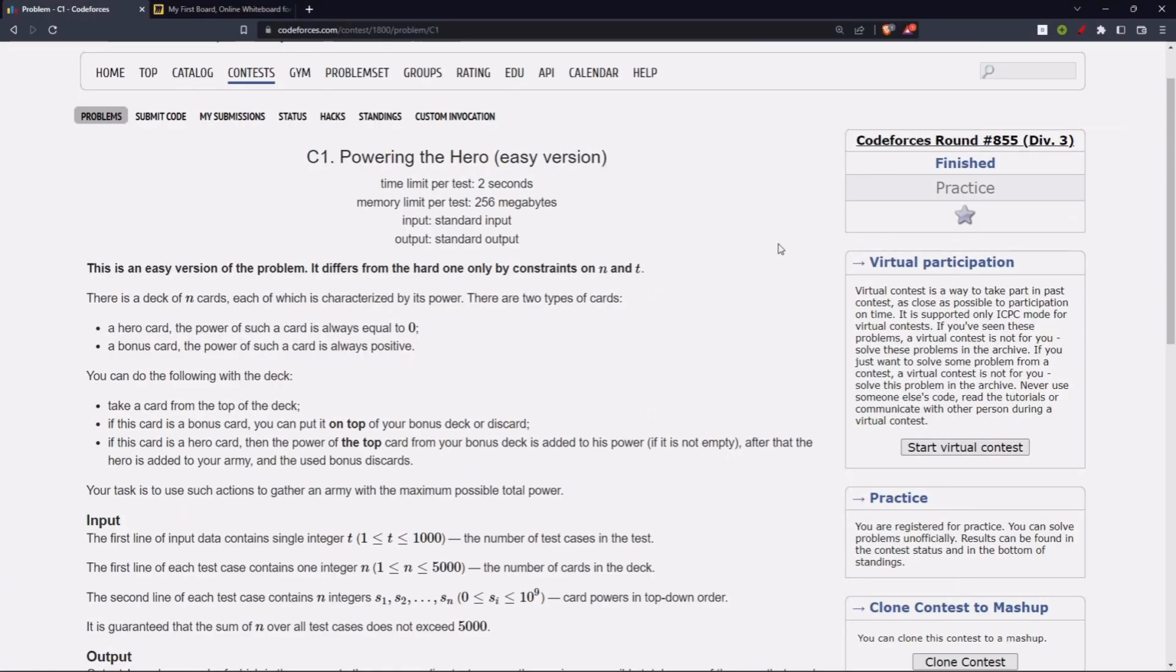Now let's see the third problem, Powering the Hero, easy version. Okay, there is a deck of n cards, each of which is characterized by its power. There are two types of card: a hero card which has a power of 0, and a bonus card which has a power greater than 0, always positive.